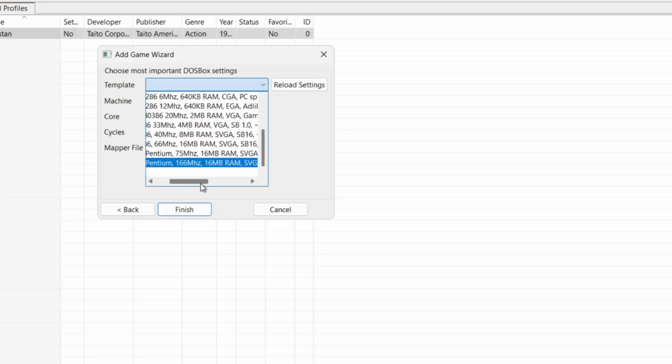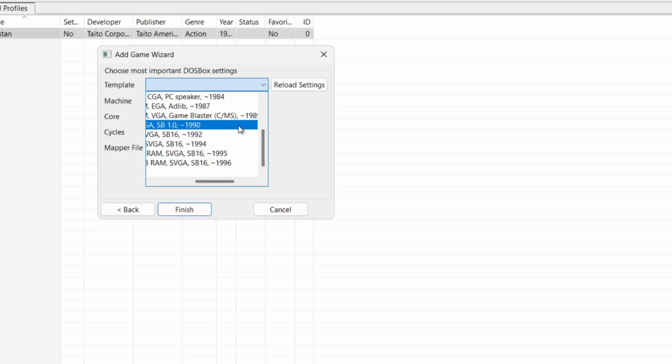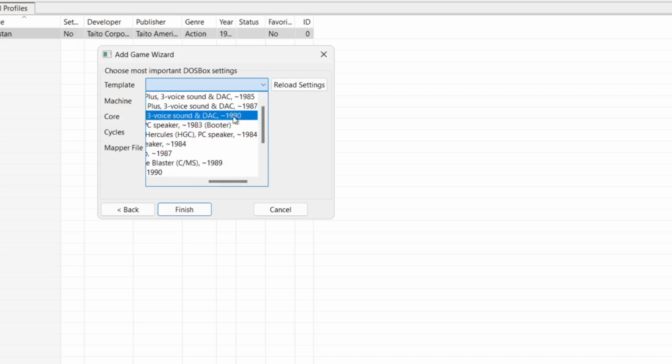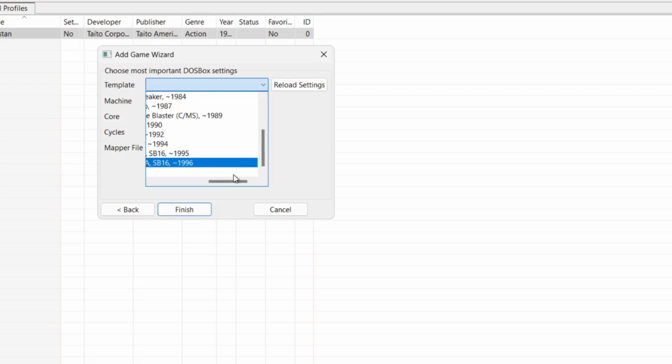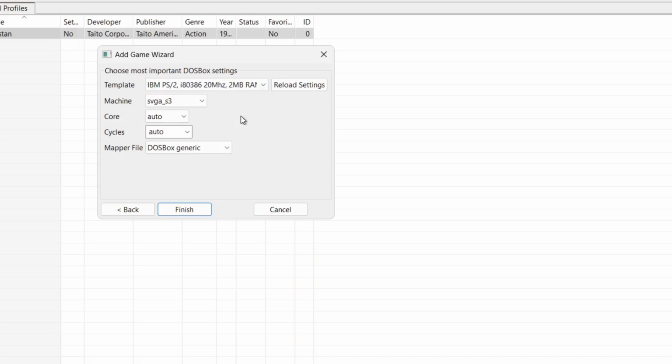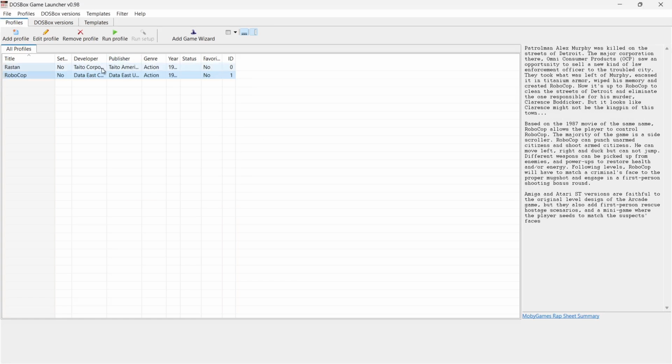Now, being this one released in 1990, again, we can use a template just here. And for this particular game, it will likely run on a 1990 template or even likely a 1987 template. Now, obviously, if I use something like a 1996 template, there's a potential that this game will be too fast. Or if I use a template from, say, 1985, then again, it's likely not going to boot or it will run extremely slow. So on the side of caution, let's just use a 1989 and finish. And here we go then.